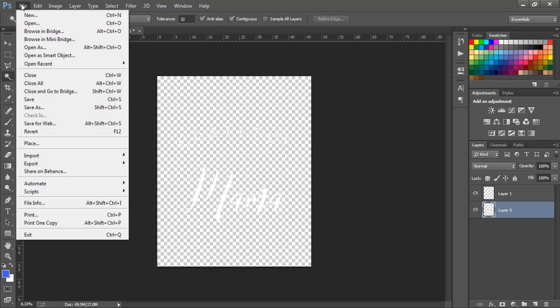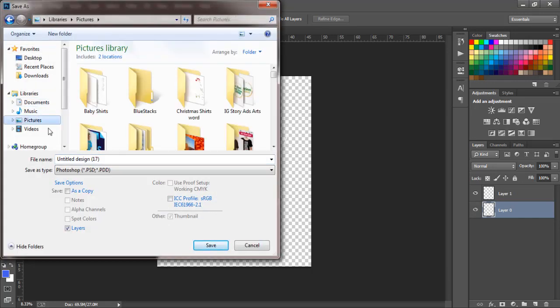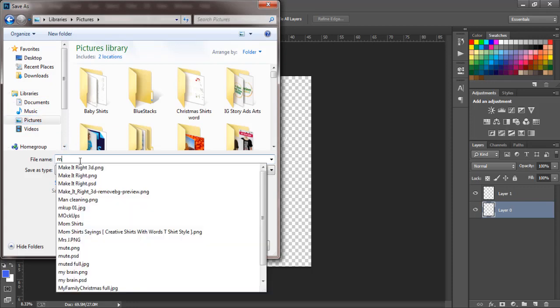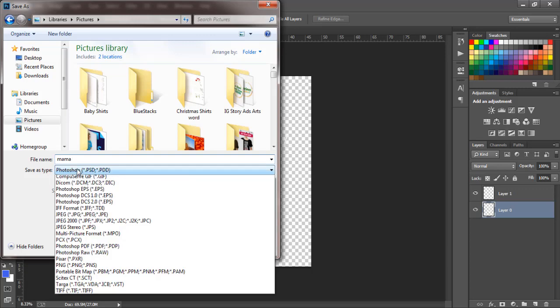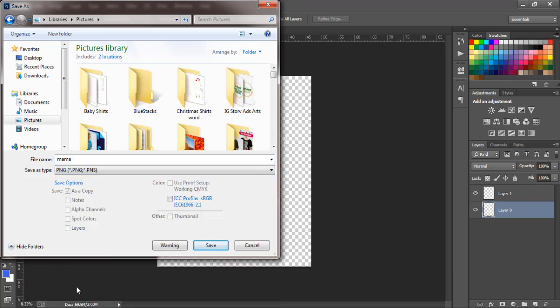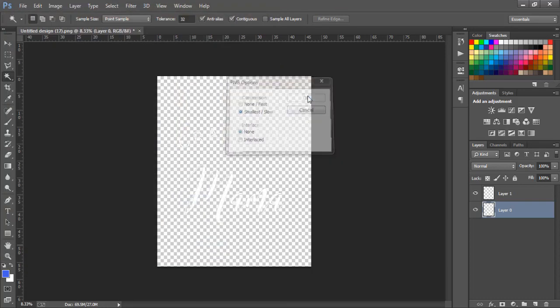Come to File, Save As, go to Pictures, More, save as Mama, PNG. Always remember to save as PNG. So you save it as PNG. Click on Save, press OK.